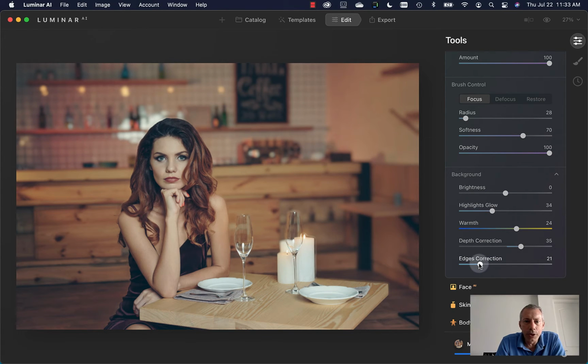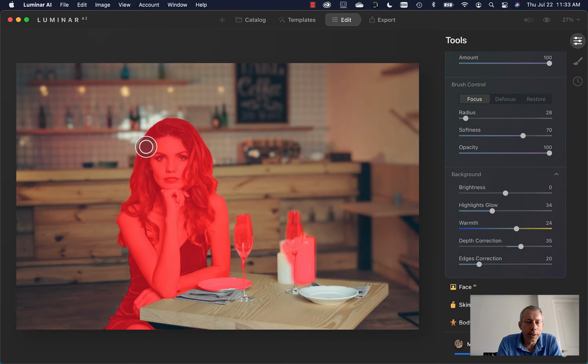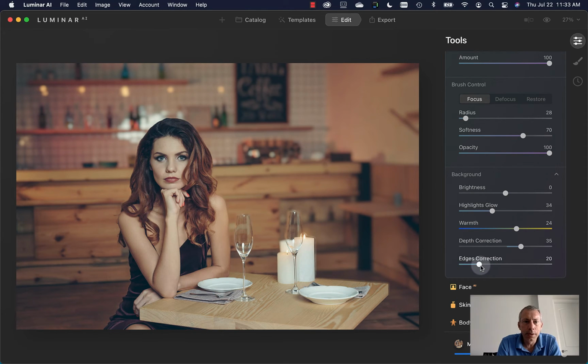I think the edge correction is a little bit important because it does pull the edges back a little bit. So let's just take a look with very little edge correction. The edges are a little bit sharp, and we can soften that out a little bit. It seems to look a little bit better as we bring that down, just a little bit of a softer edge in the bokeh rather than a sharper edge.